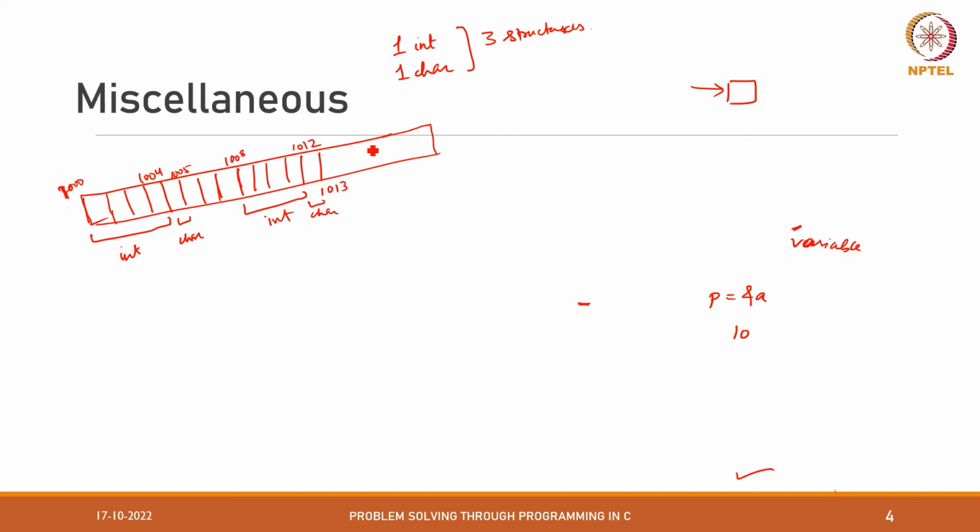Then somewhere in 1016 our next int will start. This will be our next int, which will go till 1020. 1021 will have the char, and then this will be 1024. Now what happens here? Do you see what happens? Here you have 3, here you have 3. So these 3 bytes are wasted. Each of these 3 bytes is wasted. So here you waste 3 bytes, here you waste 3 bytes, and so on.